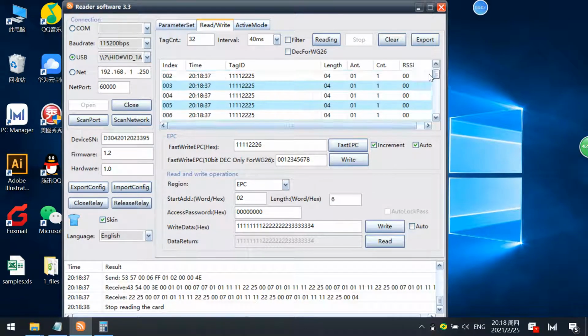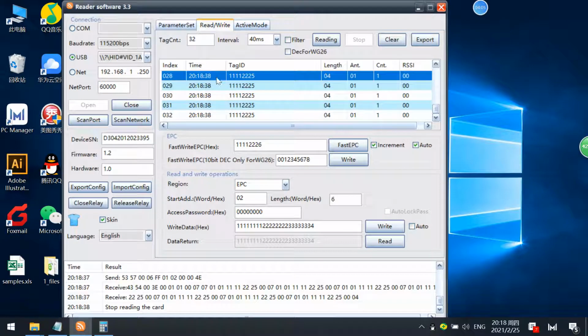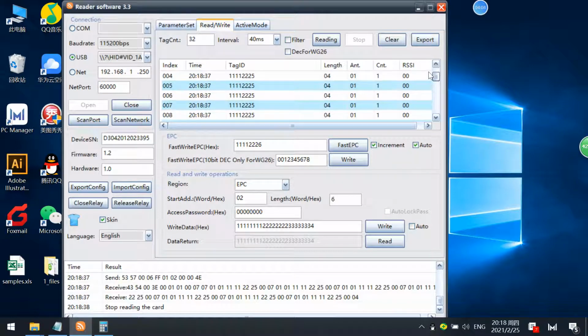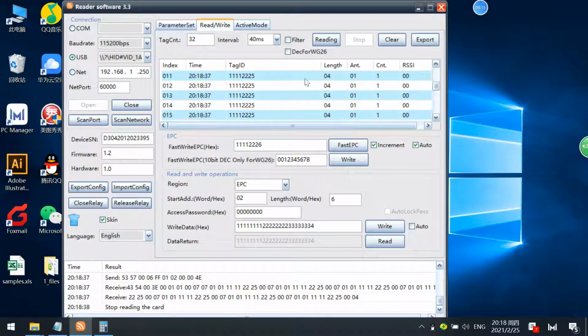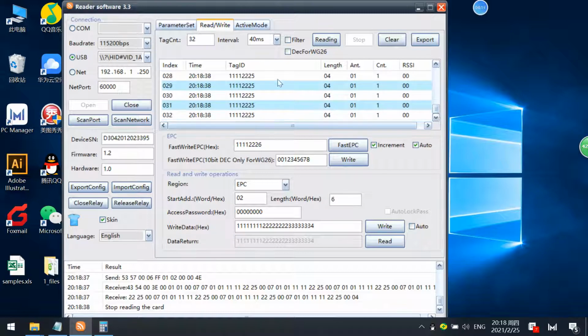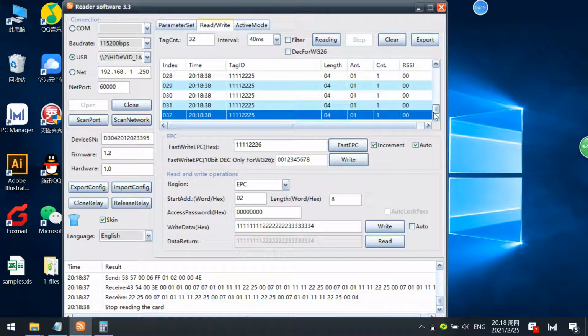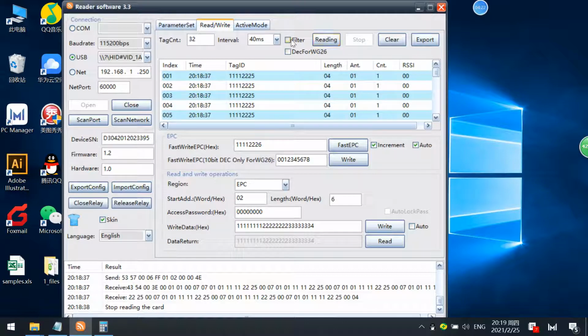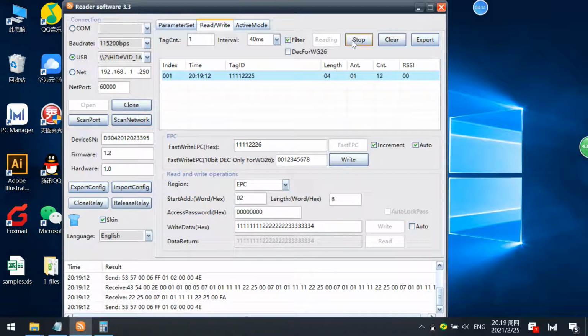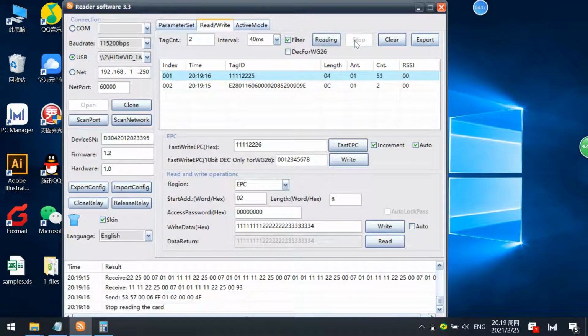it will show the turn section where it's reading. You will see each time of readings, like this one. See that? So sometimes in multiple tag readings, we normally check this filter box. Okay, stop. And this function is for Wiegand 26 format readings.